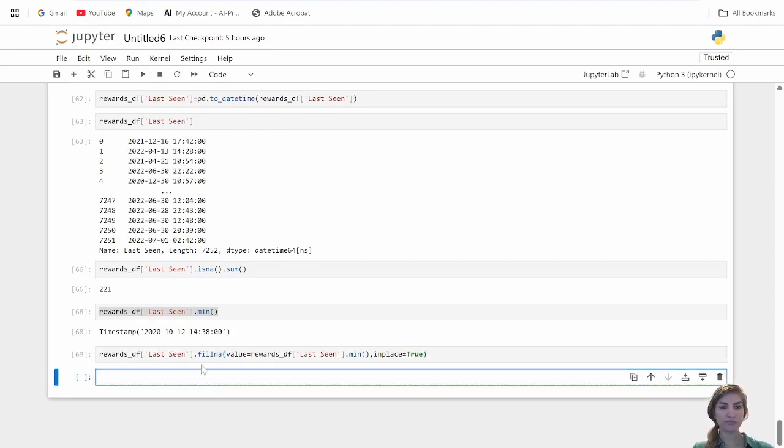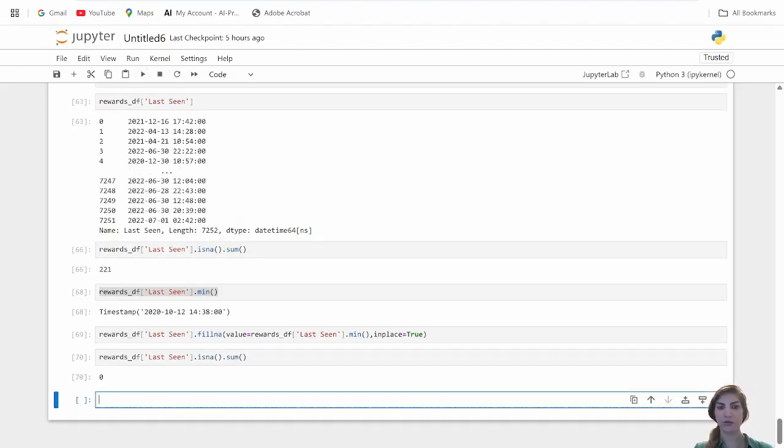Run it. And now let's see how many empty values we have in this column. For doing that, this is isna, and let's see what the sum of this is. Okay, perfect. That's filled with the minimum value, so there is no empty value anymore in this column.